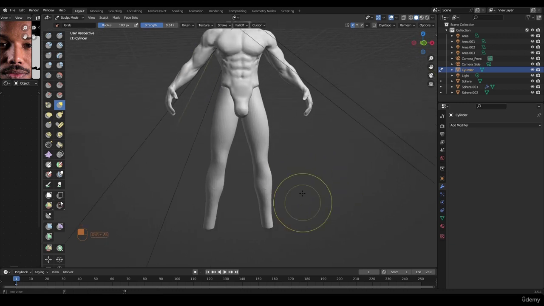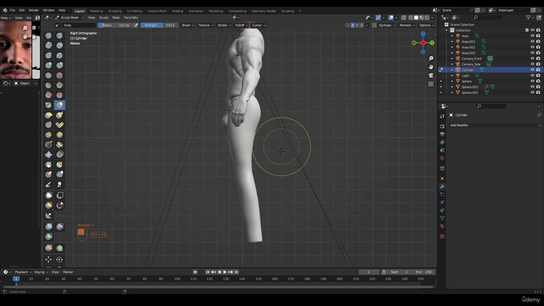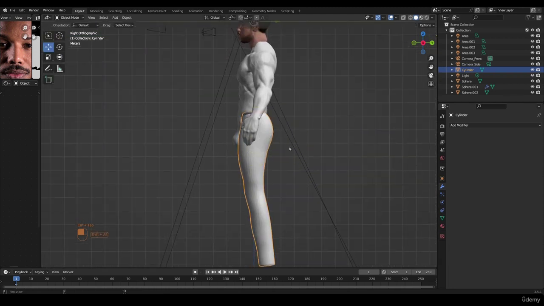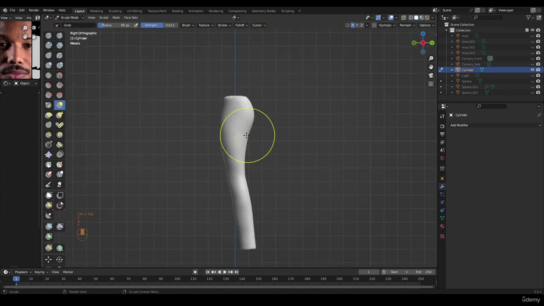So just really spending as much time on the basic shape as possible. So I'm gonna go Shift H to just isolate that. I'm gonna go to sculpt mode, and I'm gonna go to my grab brush and just further shape this out. Maybe I'll lift that up. Spend as much time on the basic shape as much as possible.